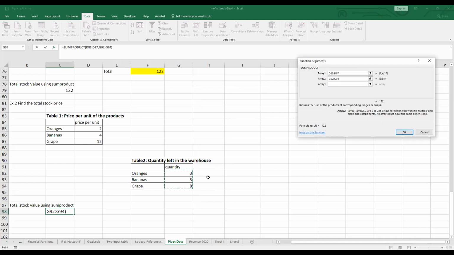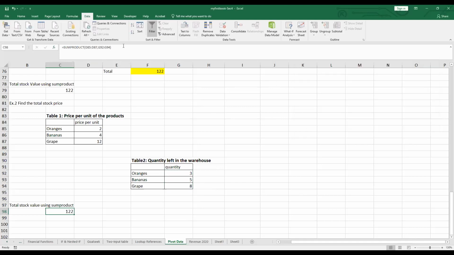But in this one, if you have to multiply like this, make sure that the positions are the same. Orange in the first table and orange in the second table must be in the first position, same as bananas and grape. Otherwise the multiplication result will be wrong. So in this one you get 122. This is what we do for finding our multiplication result, and then sum them up as a sum product. Okay, any questions for the sum product? Is it easy, right?